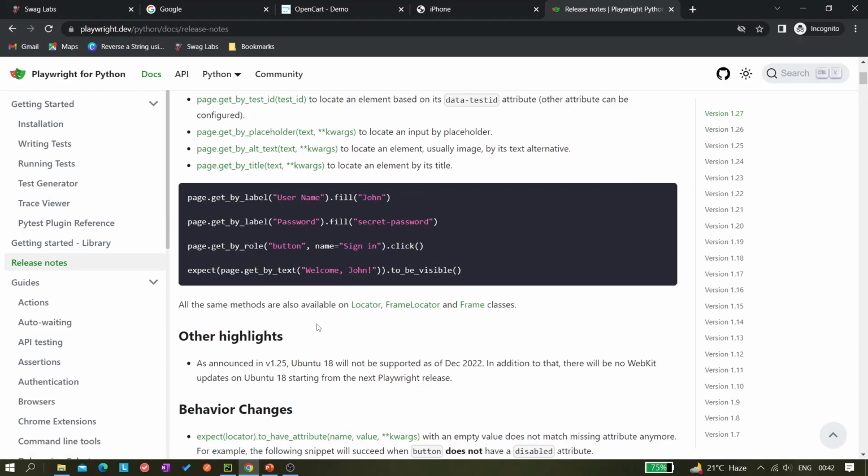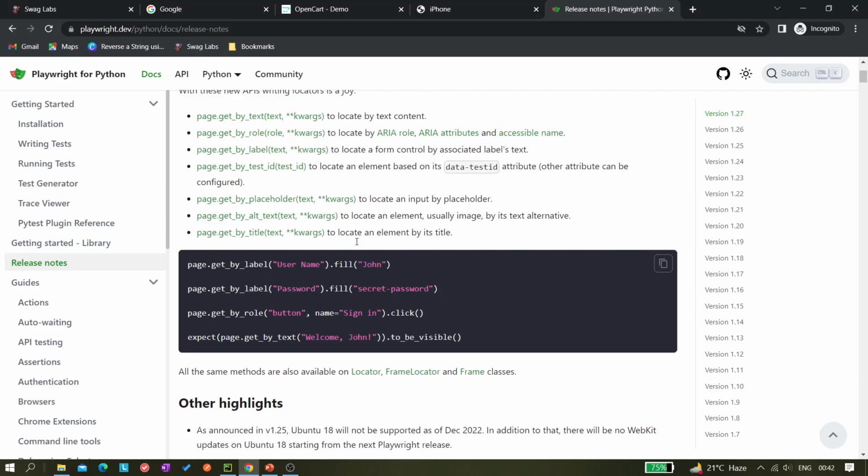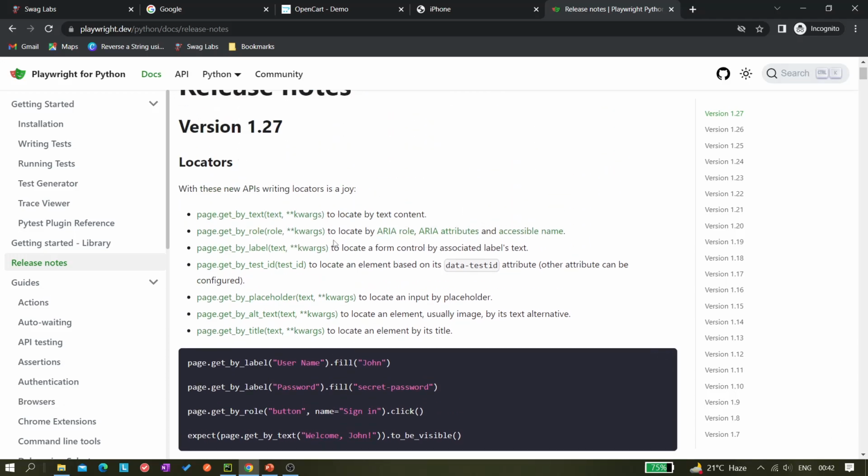These are small but very useful things you can utilize in your script. And the previous page dot locator will also work, no worries. Let's see some demo with these locators, how to use them with Playwright and Python.